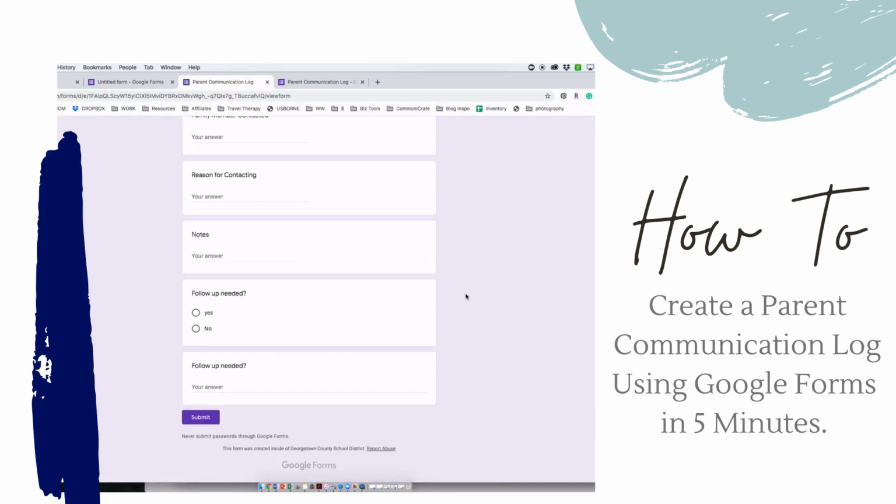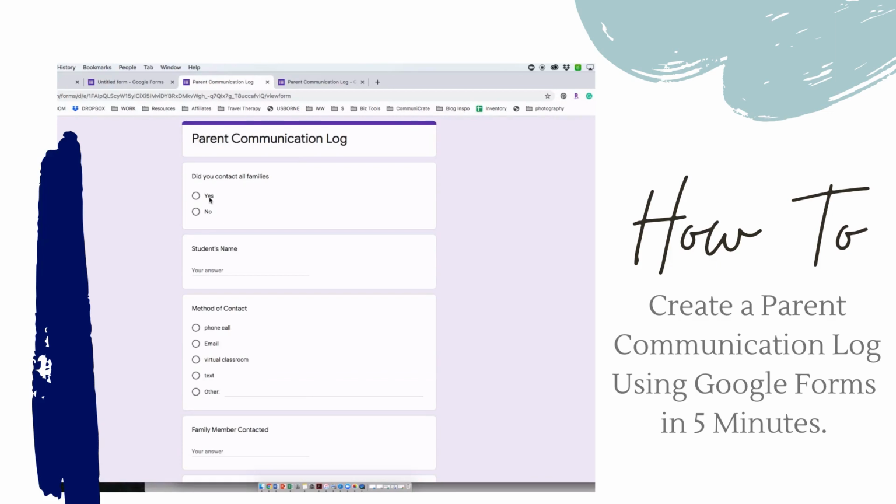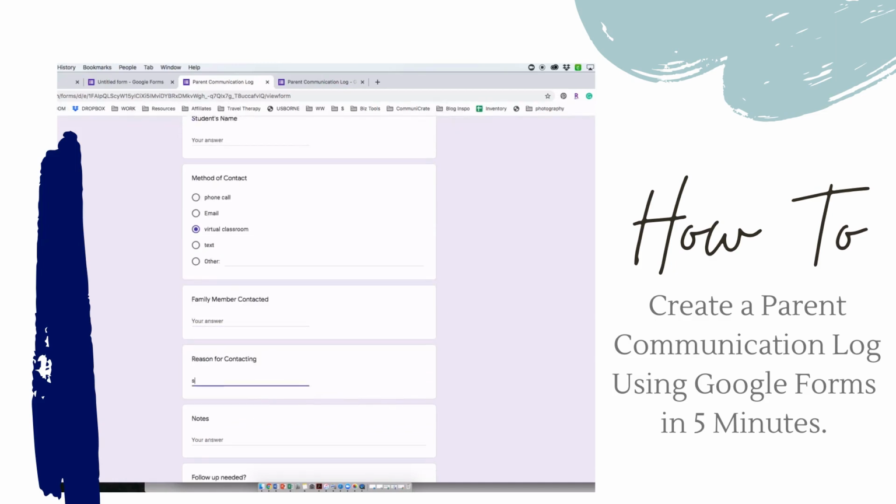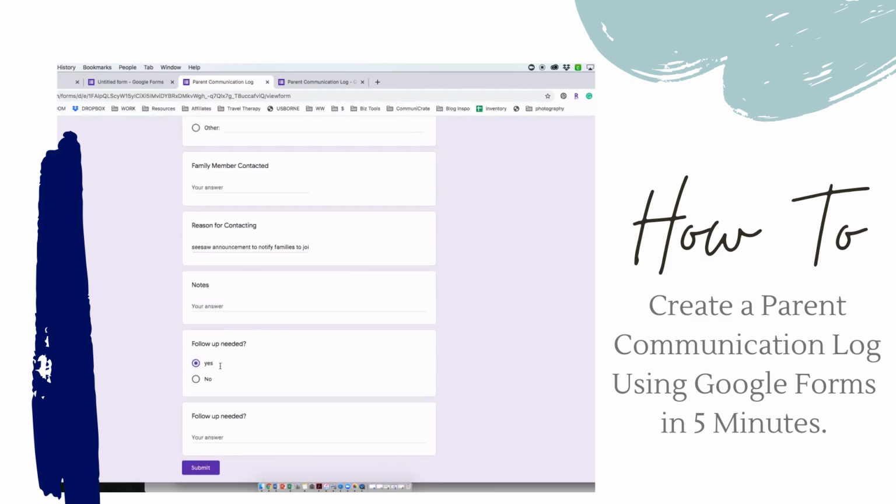Okay, so that's my form, and I think that looks good. Let's do an example for a response. I might say, yes, I contacted all families. I used my virtual classroom. Reason for contacting: Seesaw announcement to notify families to join the account for home learning. Follow-up needed for that? Yes. And then I'm going to put make sure all families are connected. That might look like me having to call parents and say, hey, check your email. But that's just one example.